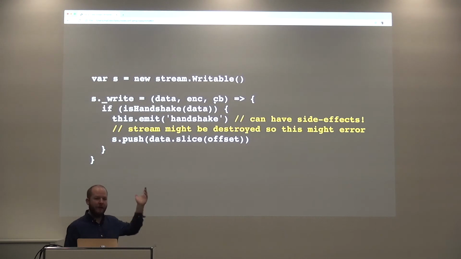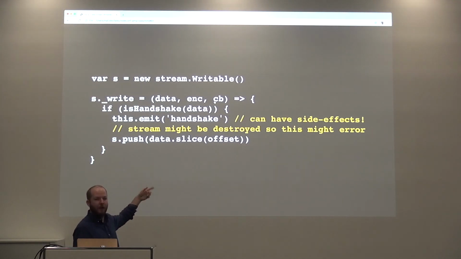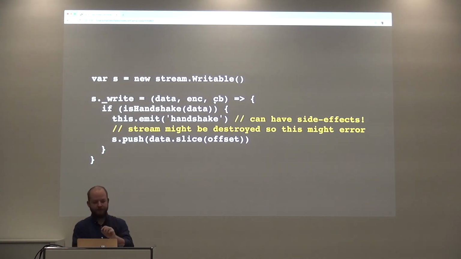And now this is going to have consequences, right? Because the stream might be destroying or destroyed, and we're pushing data to it. And it's probably going to throw an error, so now we crash the process or do something else. That's what I mean by security errors. Everything can have changed underneath us.